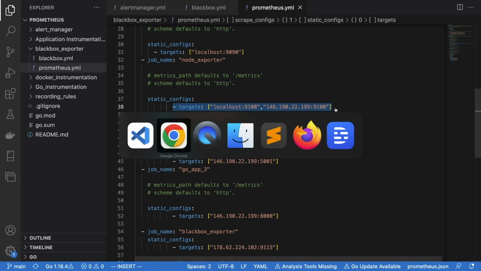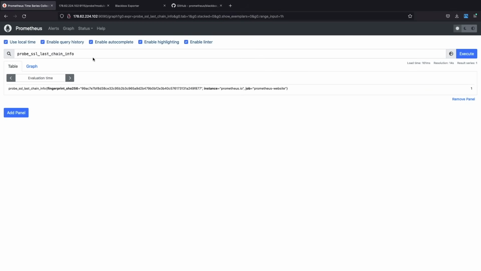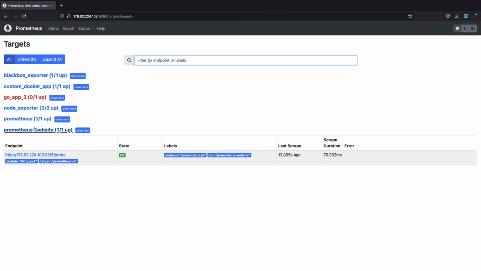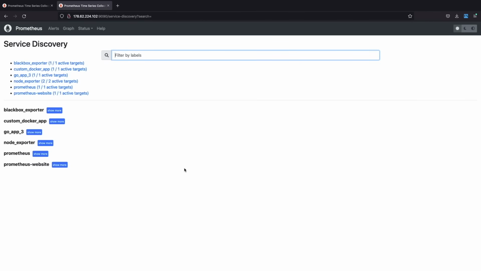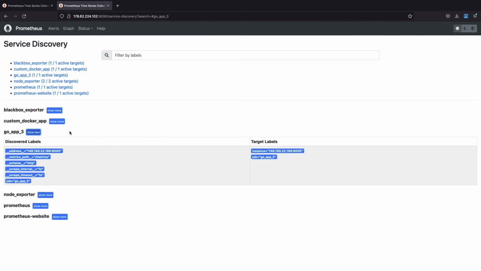If I go to the Prometheus UI and then to targets, you can see we are getting the node exporter. Here we have two node exporters available: one is the localhost and another one is the worker machine. Within the status menu, there is one more thing called service discovery. Let's open this in a new tab. In service discovery, you will get all the services which you have mentioned within your prometheus.yaml, right?